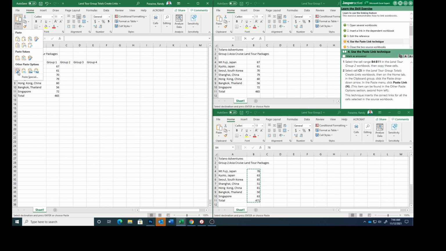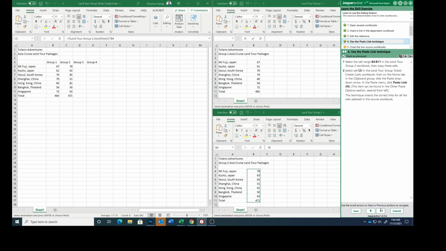Oh, it says it's found in the other paste values. Paste link, second from the left. Should have read that. This technique inserts the correct links for all the cells selected in the source workbook. So mark that as answered. Go to the next one.